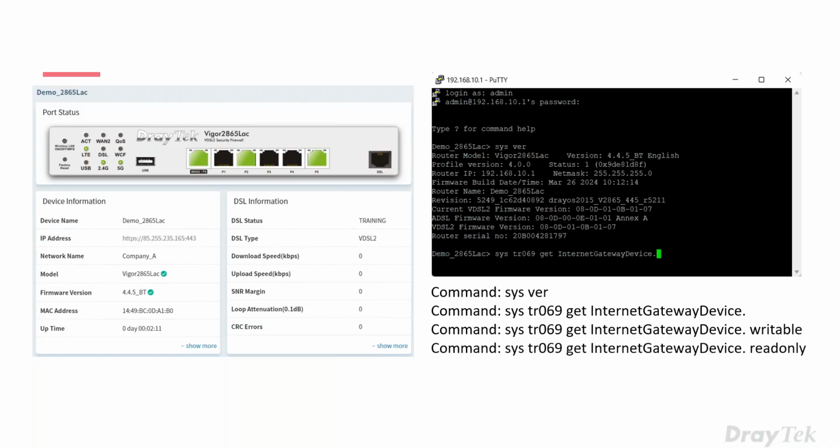Another command that we can use is the read-only command. Again, we'll create a log file when using this command, only providing the TR069 parameters that essentially just give a status, whether it be uptimes, firmware versions, serial numbers of the device.